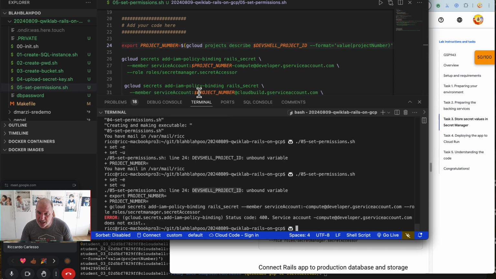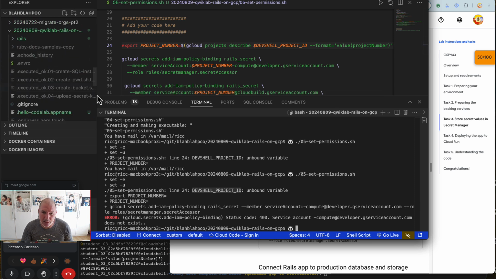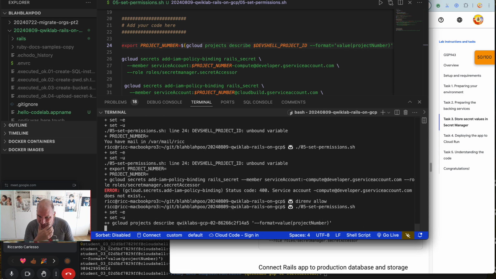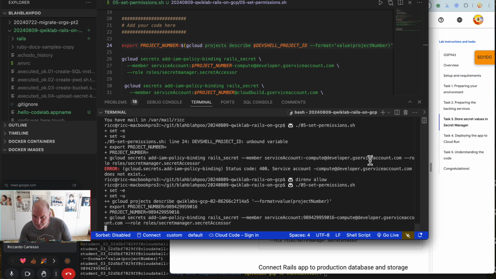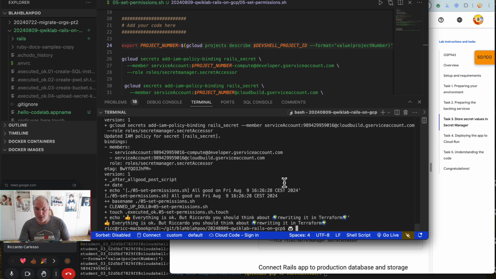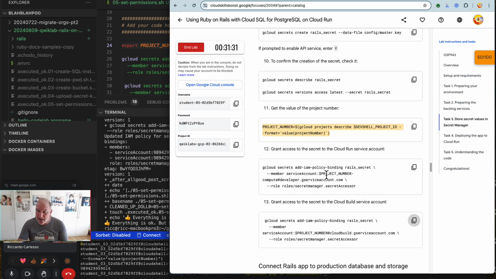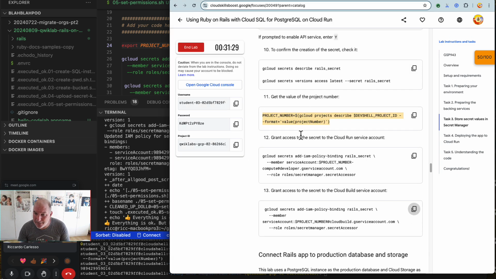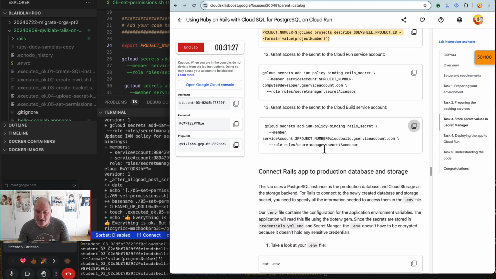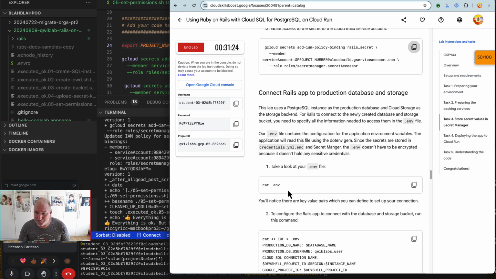Dev shell project ID is not available, but didn't we put it in here? So direnv allow, bingo. Okay, so you see, it's a bit of trial and error, but now the permissions have been set up correctly. So now we have everything correctly done. And I can do it from my computer because this is in the cloud, right? It's not a local file.